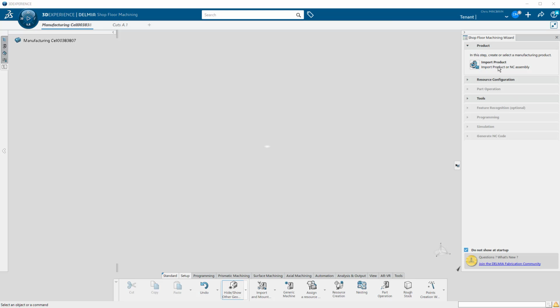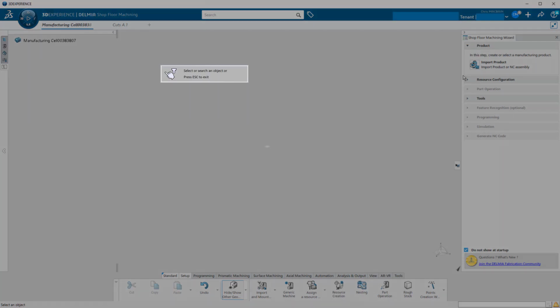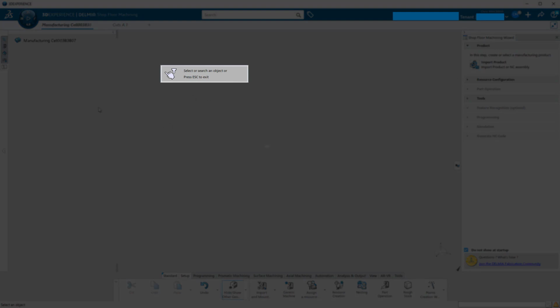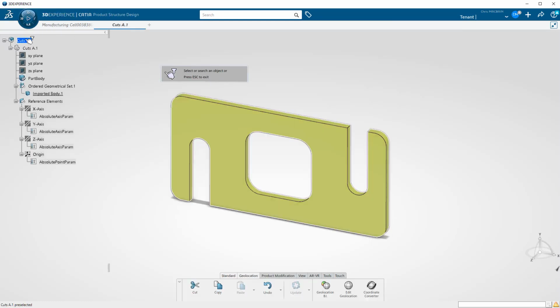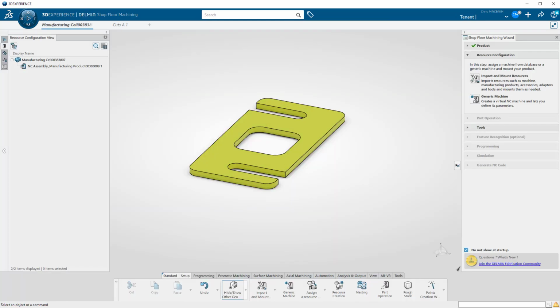The first step is to import the part into the machining cell. When I press the Import Product button, this pop-up appears. You will see this a lot as you use DELMIA. This pop-up is asking for a selection from anywhere in the DELMIA environment. You can select from objects in the current tab, objects in other tabs, or even from the search menu. Right now, this is asking to select a part to be machined from anywhere in the environment. I can switch tabs and select our part to machine from here.